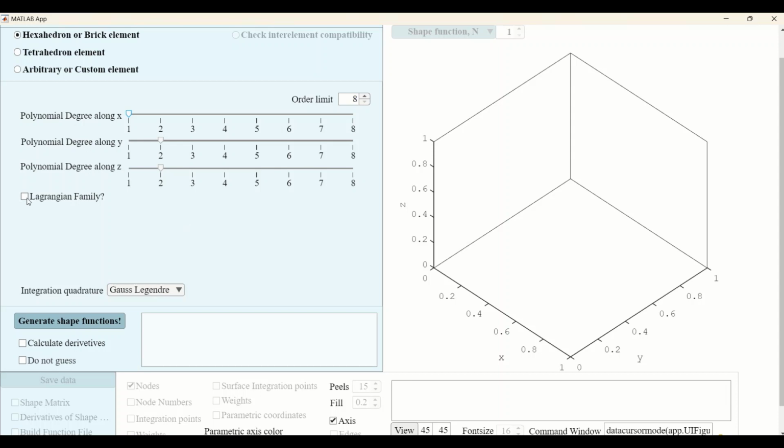You also have the option to choose either the Lagrangian or serendipity family elements. So if you click on it, the formulation would be for Lagrangian element. If unclicked, it will formulate serendipity element. And finally, you can choose the integration quadrature. There are two options, Gauss-Legendre and Gauss-Lobatto. So you can choose any of those two.